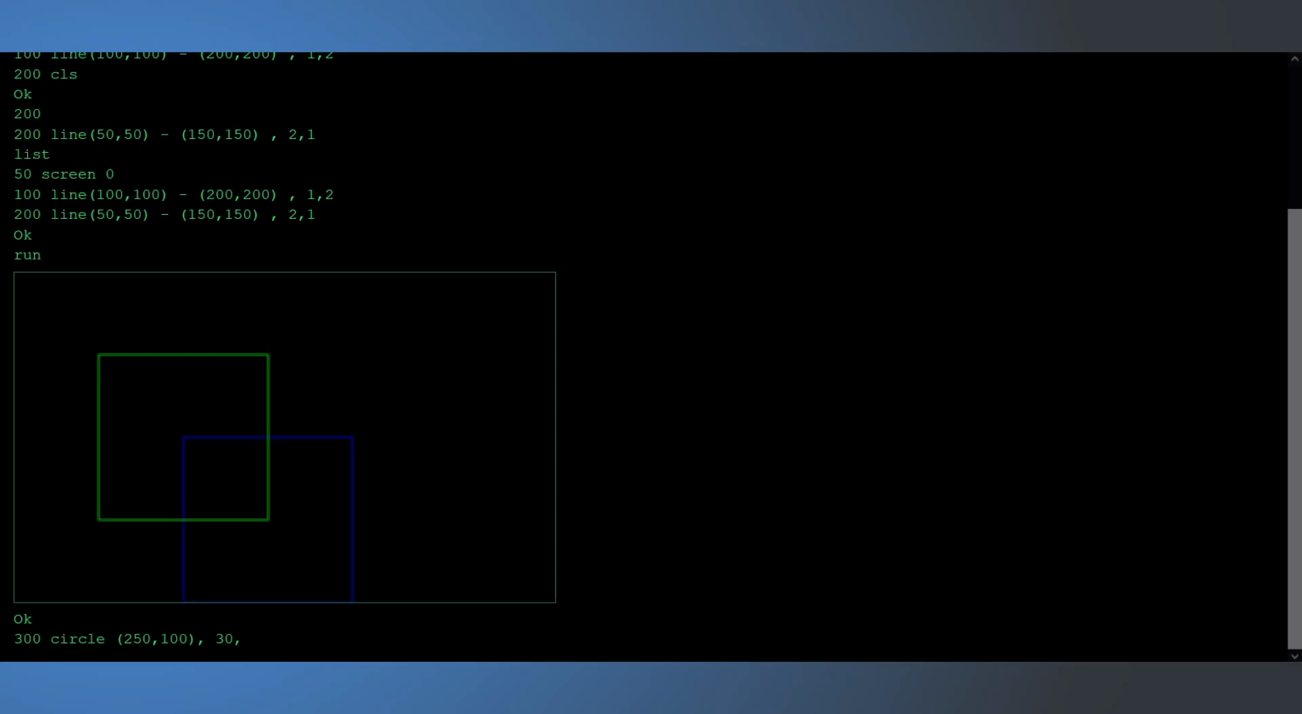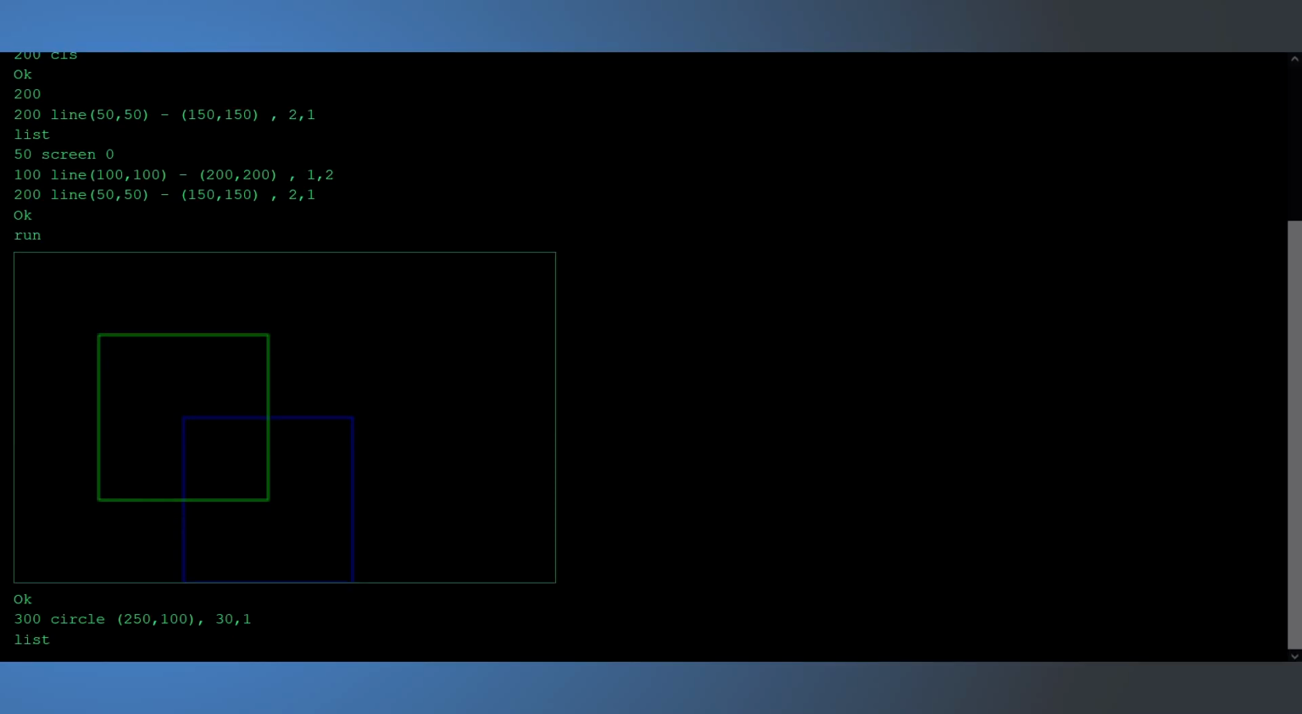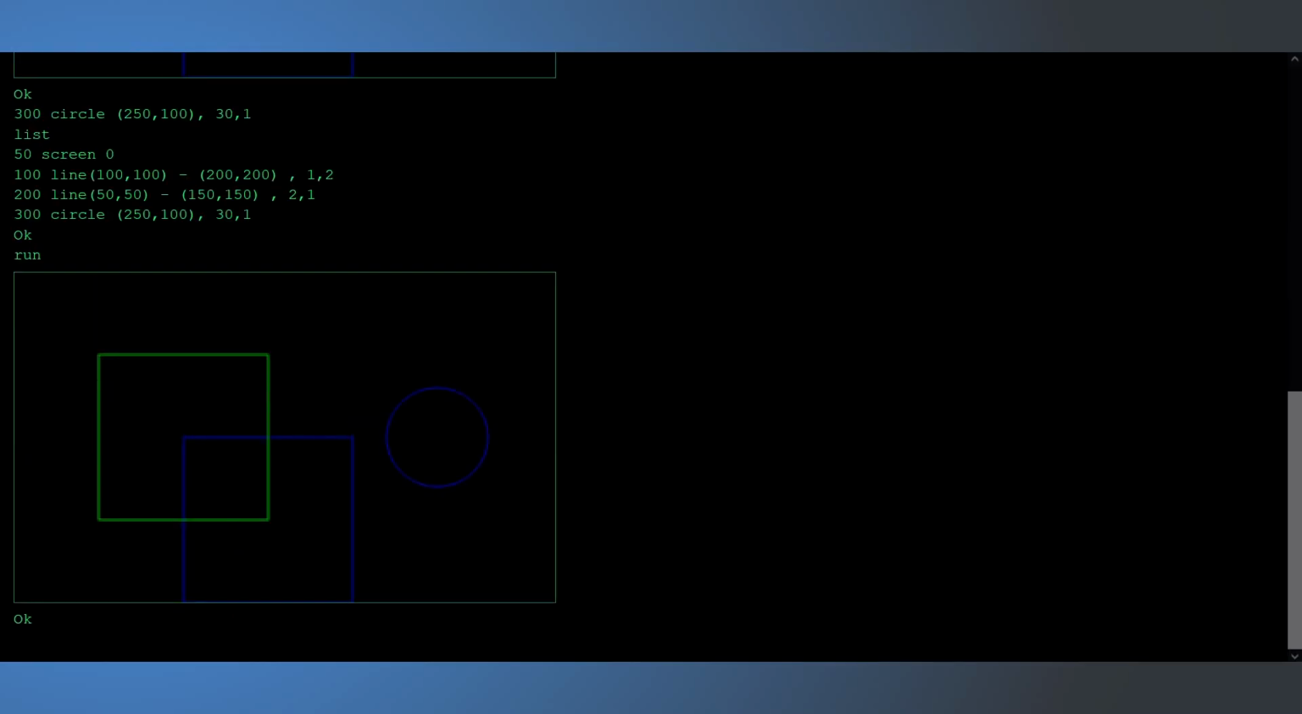Probably a pen color. I'll say 1 again, I like that before. We got a circle. Actually, it might be the fill mode. So maybe this parameter here is the fill mode.